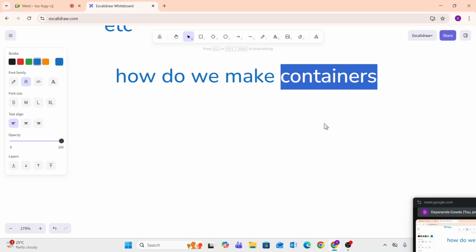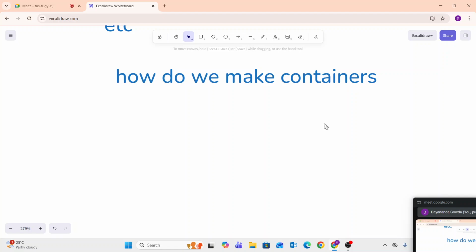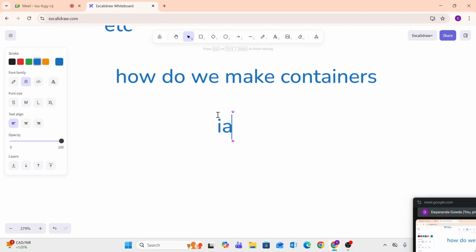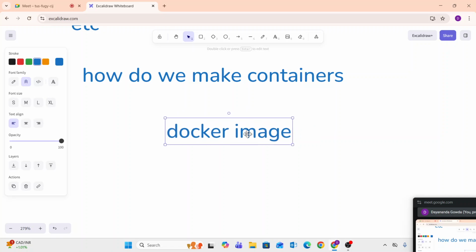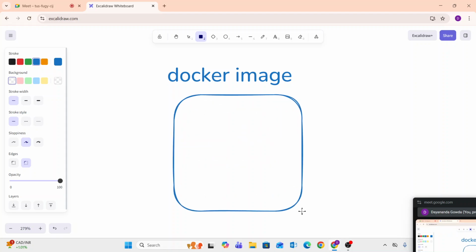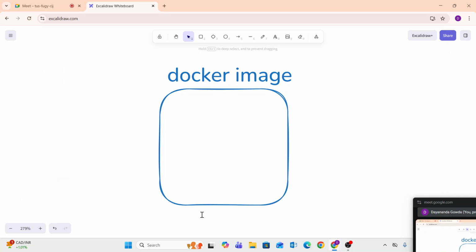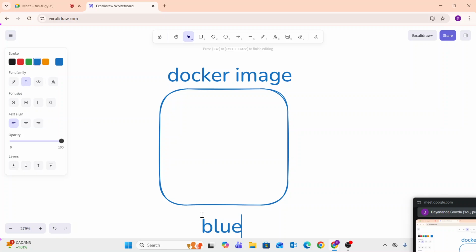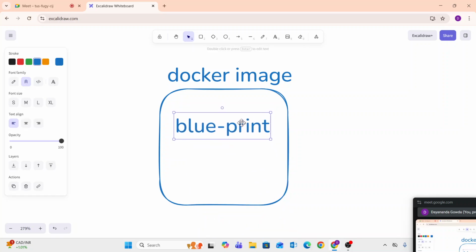Before building a house, you should plan for your house. You should build some blueprint, right? So that blueprint is nothing but an image. This image is a container image, or we'll call it a Docker image. So what is this Docker image? Docker image is nothing but a blueprint to create the container.